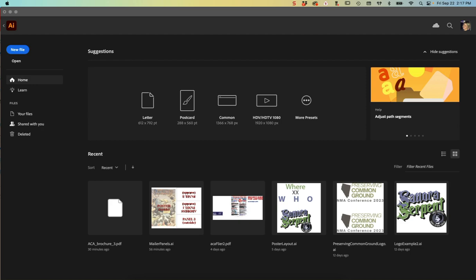So if you set up your poster in InDesign, that's totally okay. You can still set up the back of your poster in Illustrator if it's easier for you. You can also try to use some of these techniques in InDesign if you're more comfortable there, because you can do most of these things in InDesign as well.